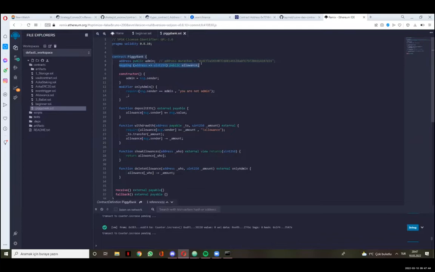Then I have a mapping. You know the mappings like a hash map. It has a key and a value. So what you can do is say my address, which is Murathan, is going to be 0, kind of thing. You don't necessarily need to do that. I just needed that for this example. So let's go ahead with the constructor.